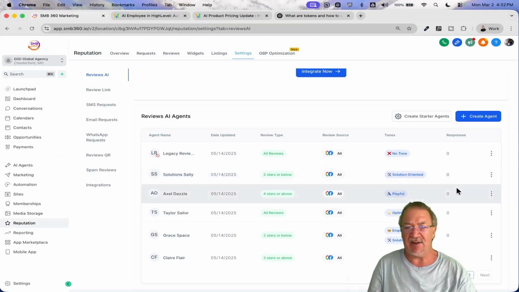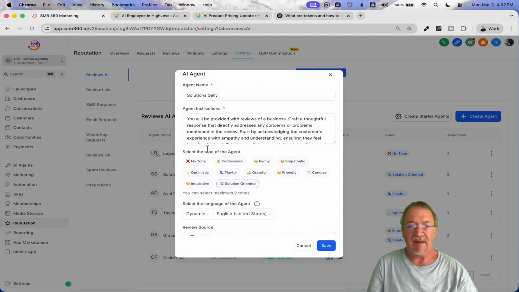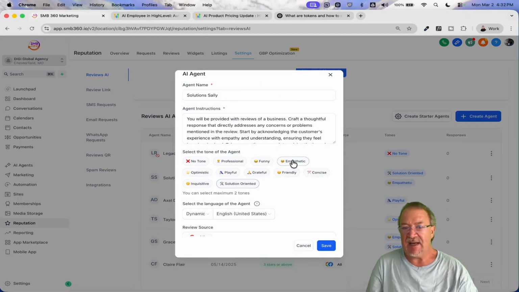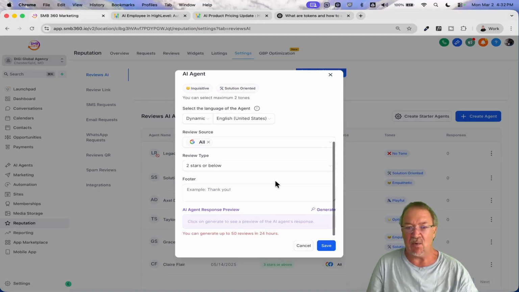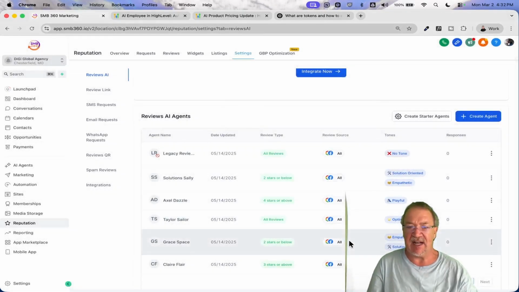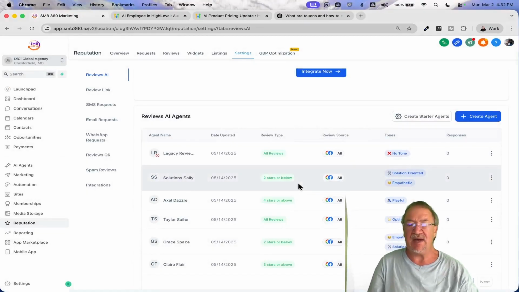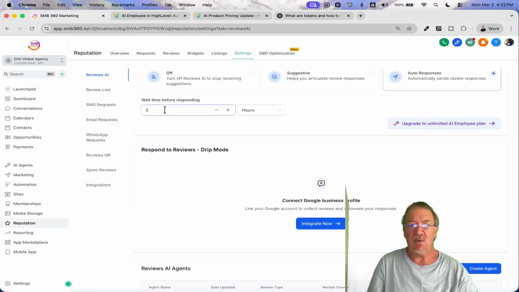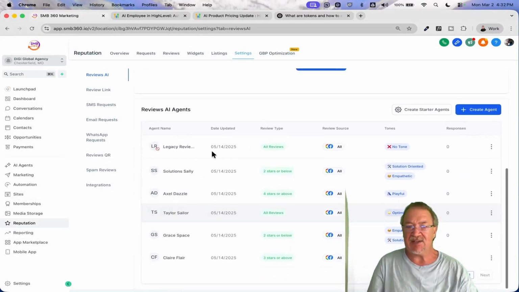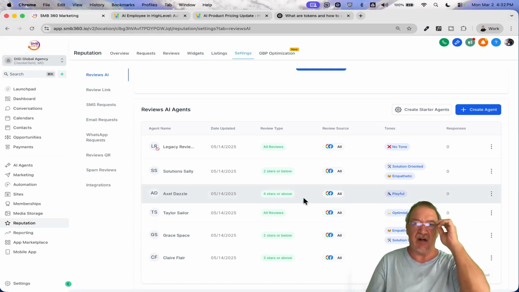And if you want to edit it, you can just simply come over here and click edit. And then instead of saying solution oriented, you could change it to empathetic if you wanted to, and remove this if you wanted to. So you could change any of these that you want, and even the star rating. So all of these are available, but to create the different personality types, you can just simply click create starter agents and you're done. Now, when you do that and you set it to auto with so much time available, and these are already in place, boom, things just automatically start getting replied.